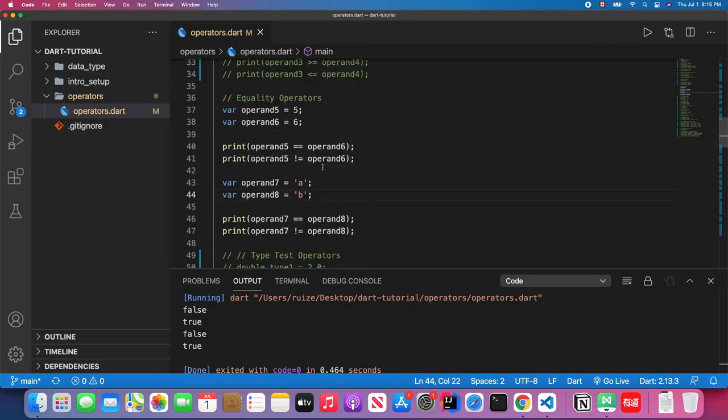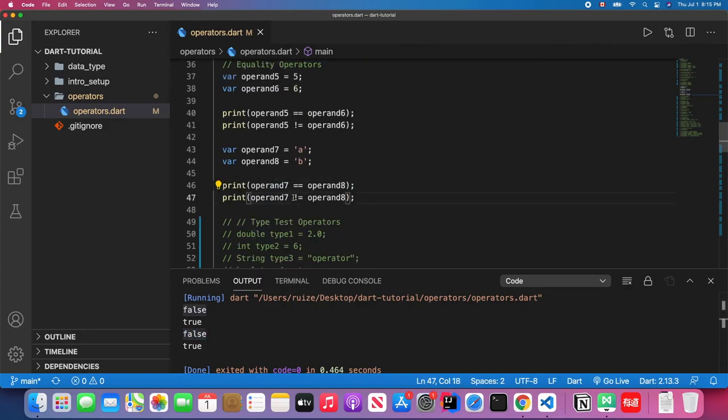Okay, next, we can also compare two strings, right? For the first one I give the letter A, and for the second one I give the letter B, so they are not equal and it will return false. And then I use the not equal operator to check these expressions, so it will return true. Yeah, this one is as expected.